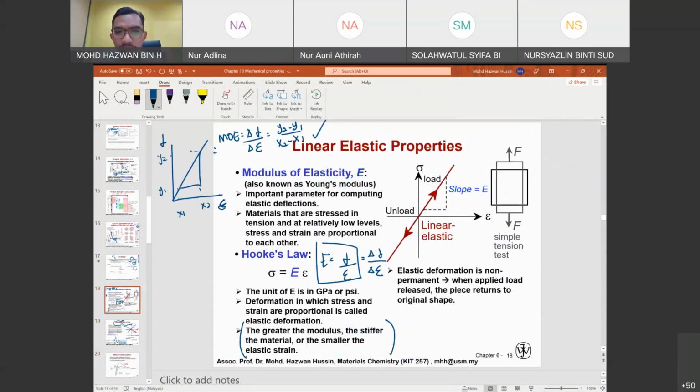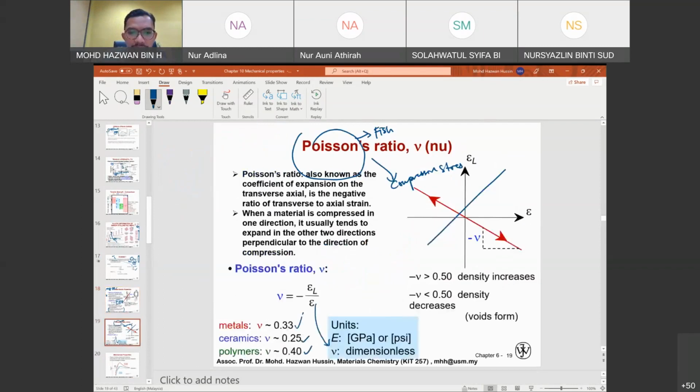And probably yesterday before we ended, we looked at what is meant by modulus of elasticity. It gives the value of how much the material can experience elastic deflection. It can be easily calculated from the gradient of your stress-strain curve. But you can also calculate it using Hooke's law, where stress is equal to E, capital E being the modulus of elasticity, multiplied by strain. If you rearrange it, modulus of elasticity equals stress over strain. And the unit is always gigapascal or PSI.